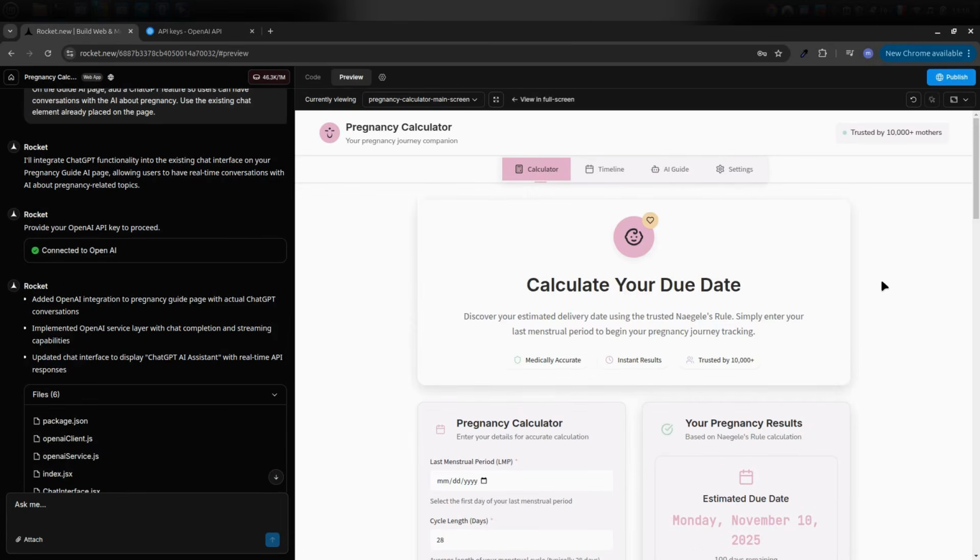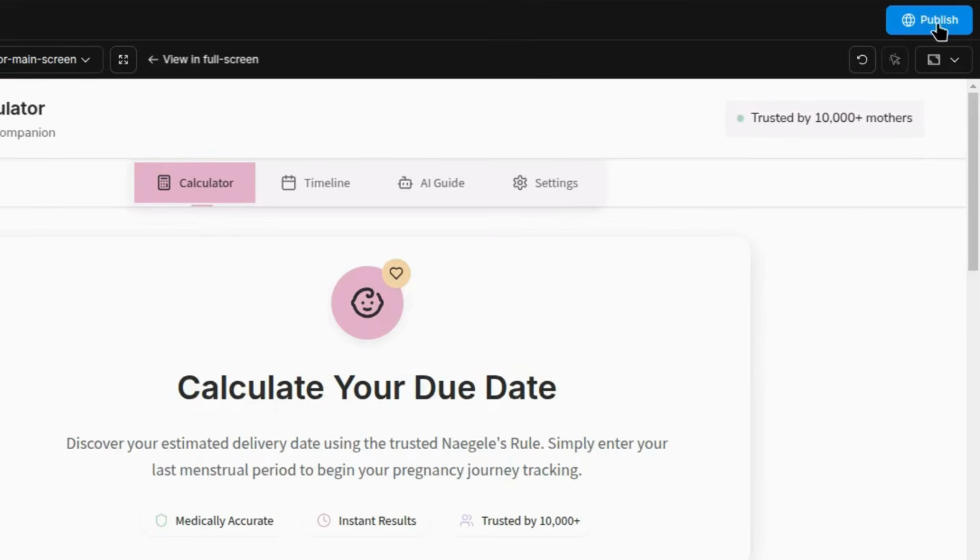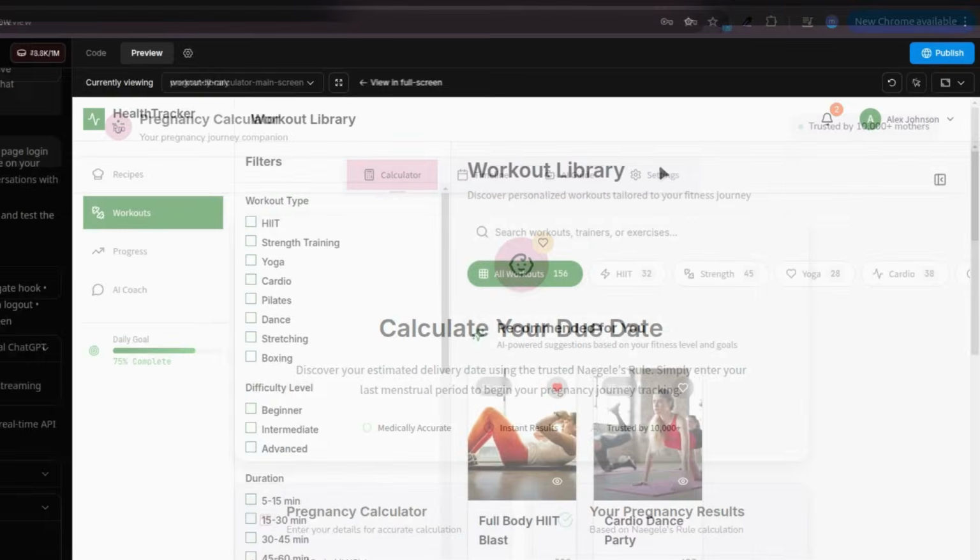So, what happens once your app is ready to go live? It's simple, just click the publish button right here, and you're done.